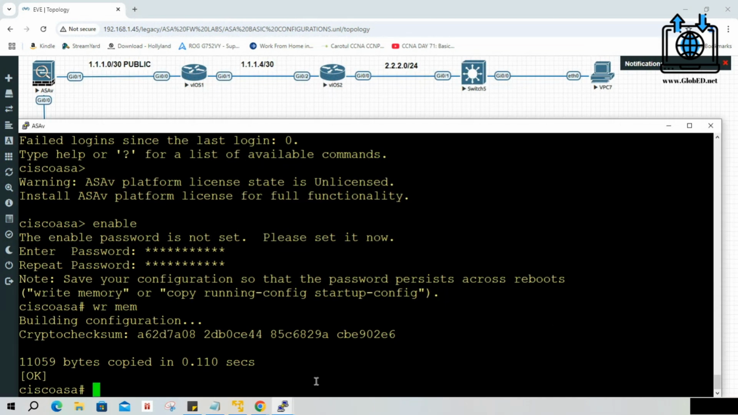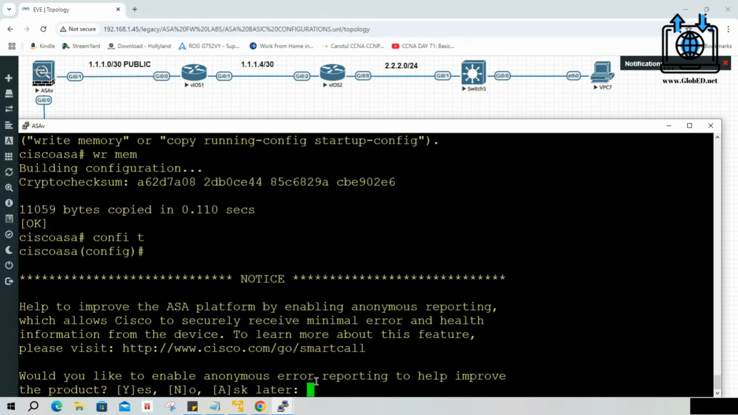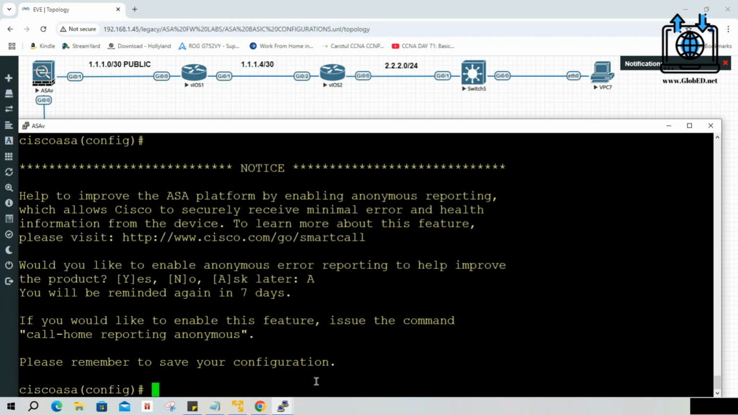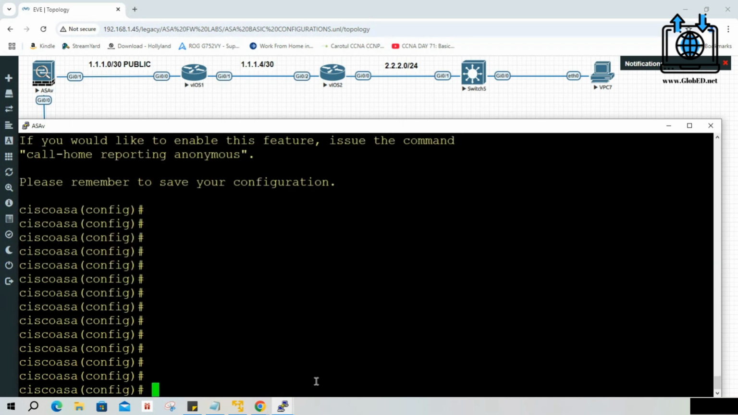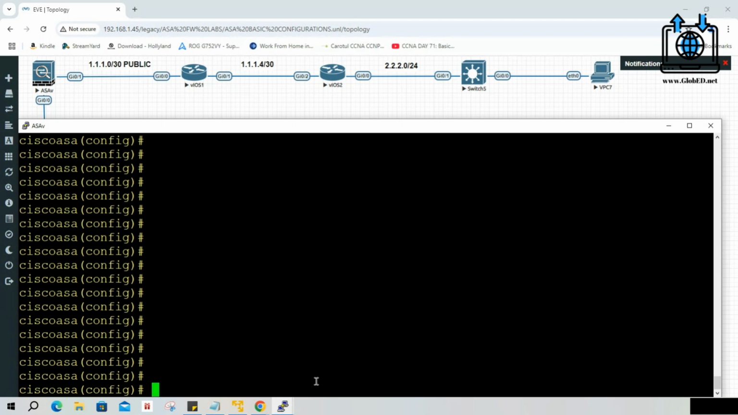So now that we've done that, we're going to go into global configuration. And right here, that's something that Packet Tracer doesn't say. I just say ask later. Get that out of the way. I'm not going to do it now, or the Cisco one. I'm not going to do that. So I'm going to do a couple things.